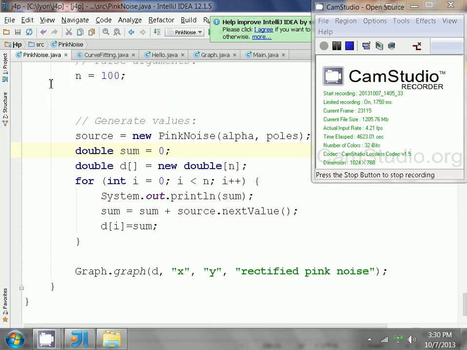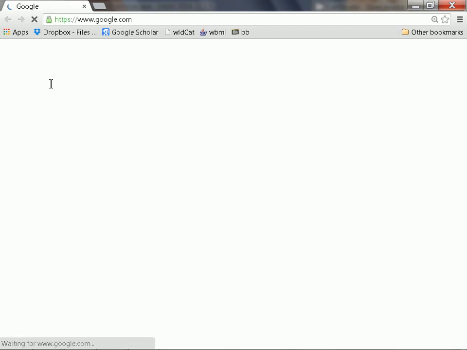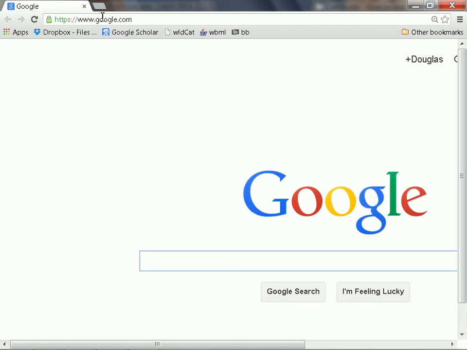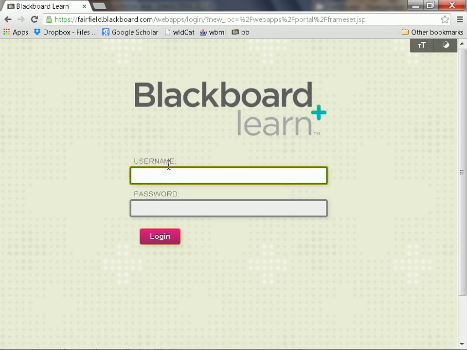So for next week, I was hoping that you guys would write a program in Java that would compute the Hurst component. And if we go to... oh, shoot. He wants me to log in again?